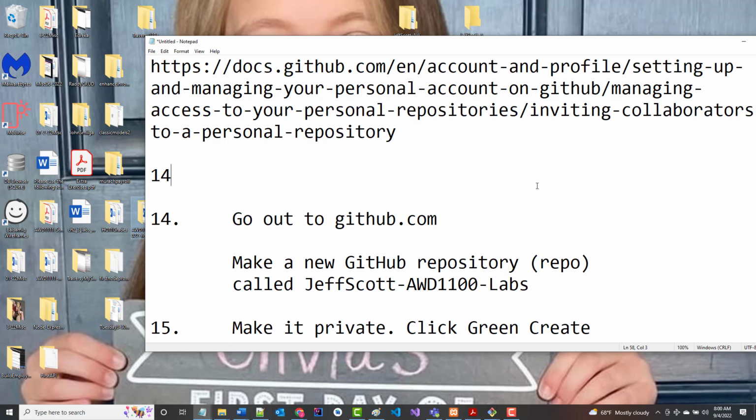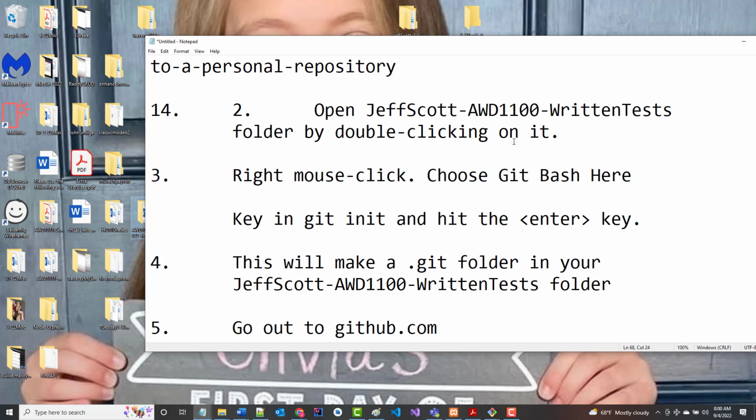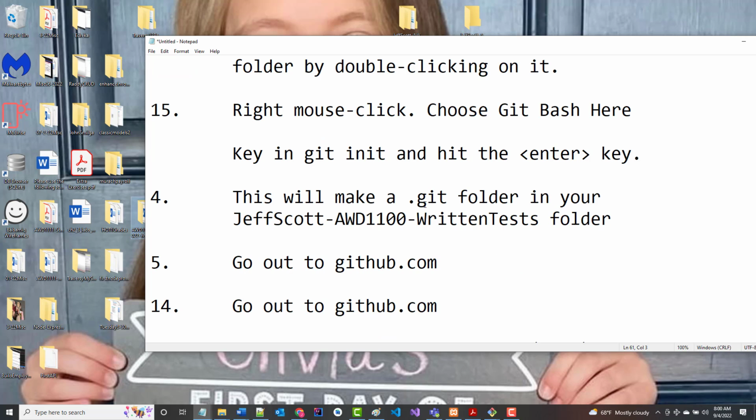So 14, you will have to again open up the newly created labs folder by double clicking on it. Okay, this will make a Git folder, but that'll be labs.